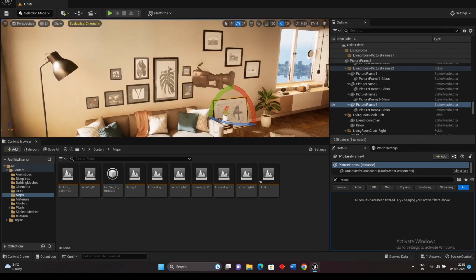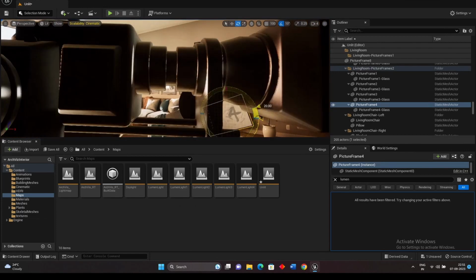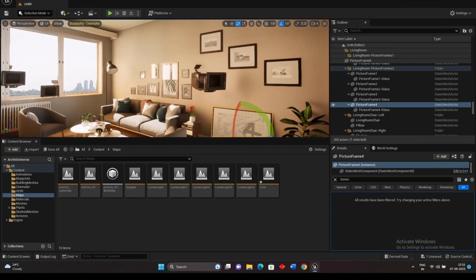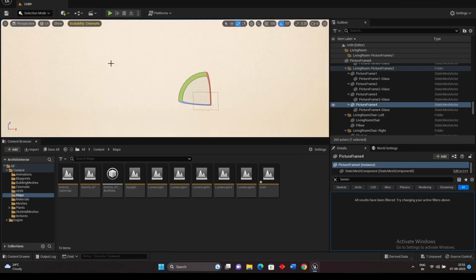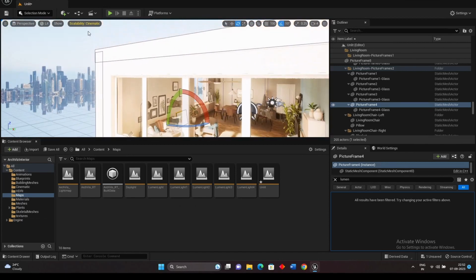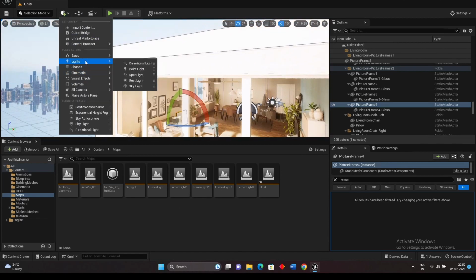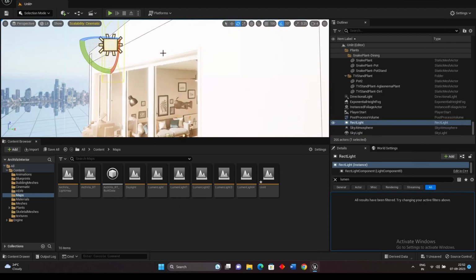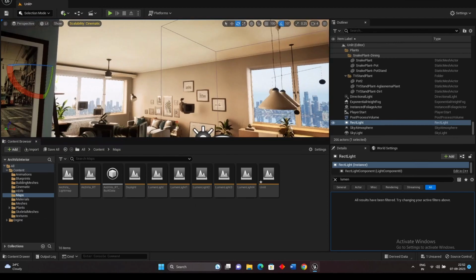To get a little more adjustment, here everything looks softer. To make it a little bit crispy, what I will do is I will add one light, a rect light. So I just added a rect light over here, and the direction I'll just change it like this.